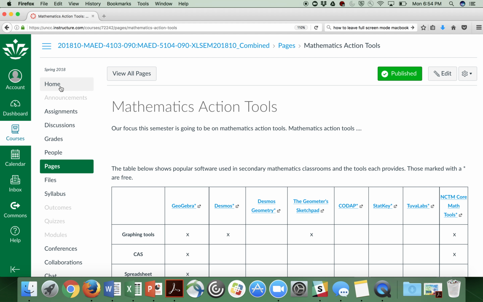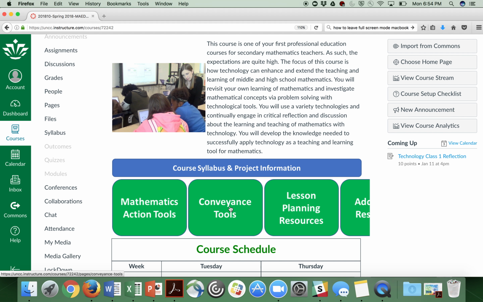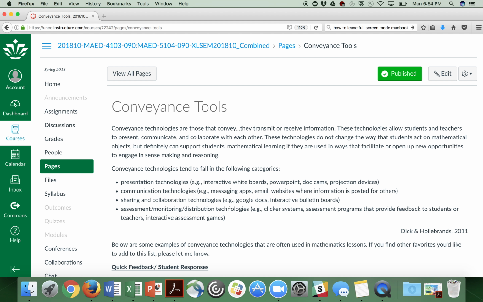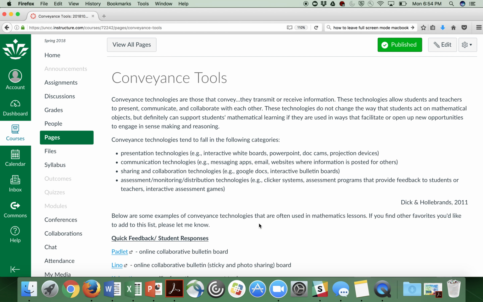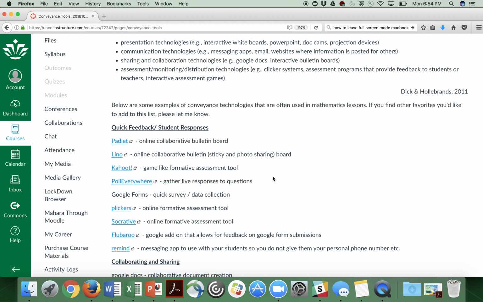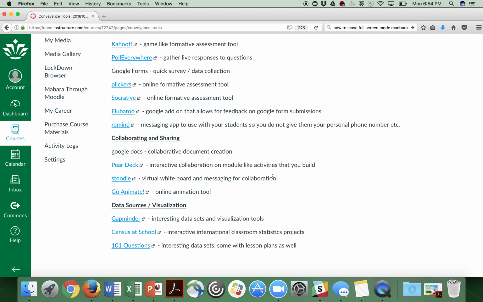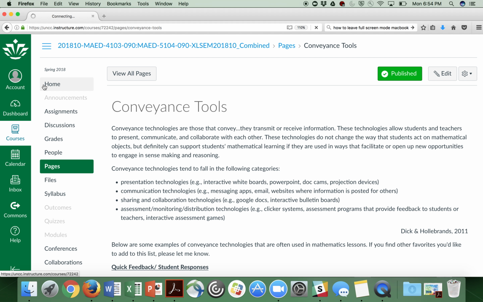Going back to our home page, we also have a list of conveyance tools, which are things that are not math specific, but still really helpful tools for our classroom. Some of these you may have learned about in your general technology course, and we'll touch on them just briefly in this course. And there are links and descriptions here.